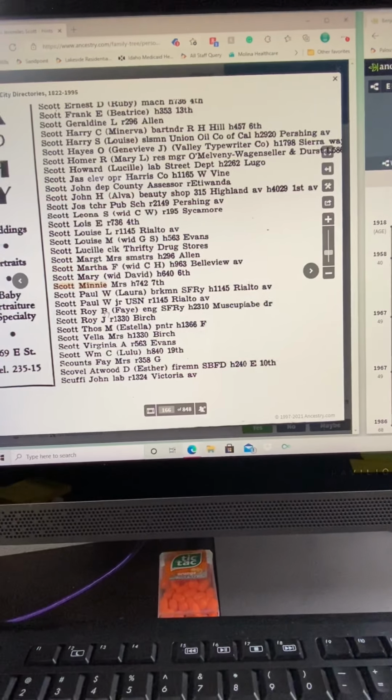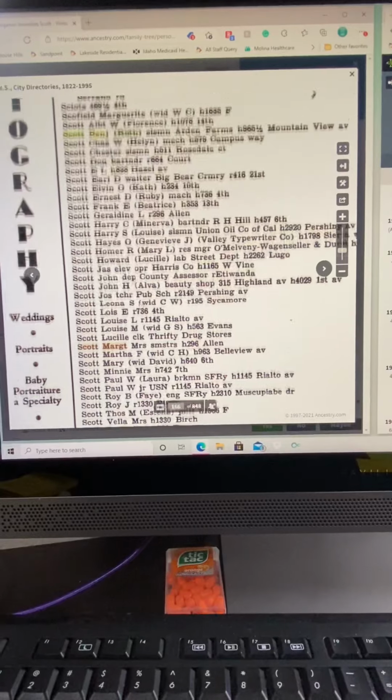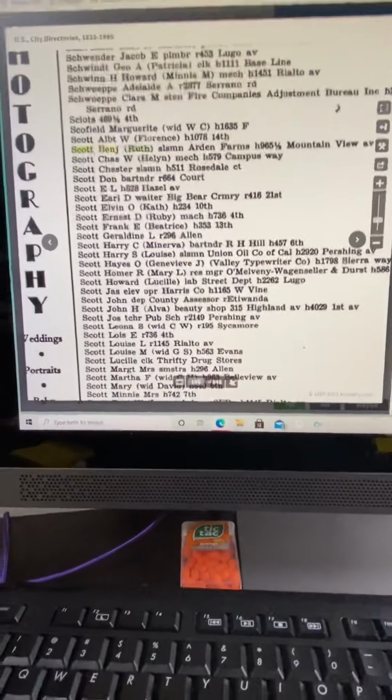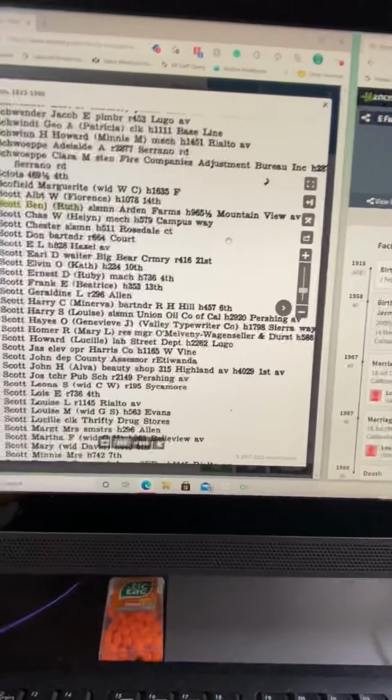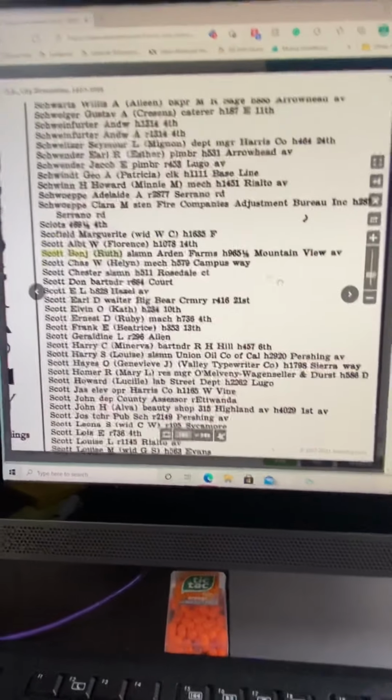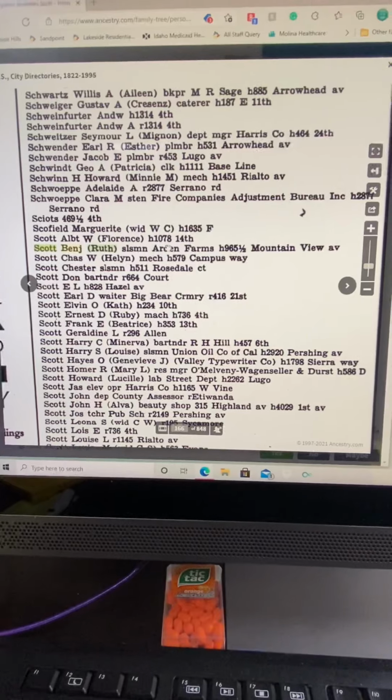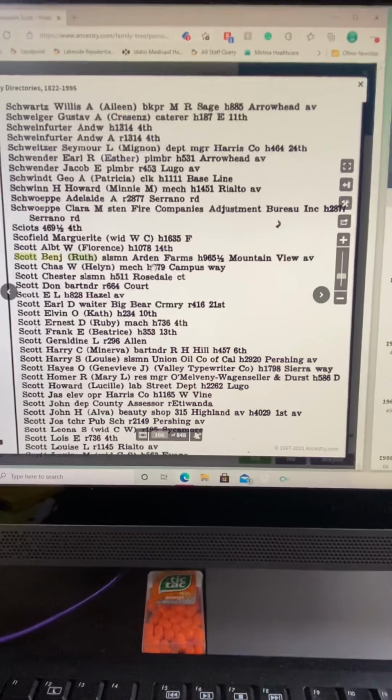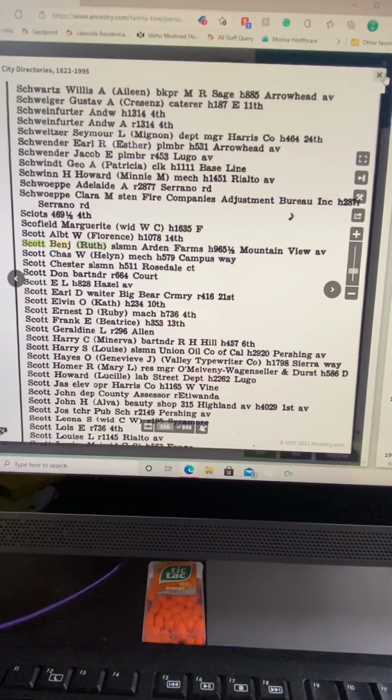Now these are kind of cool because we're gonna look up Ben. He's at the top, sorry. Oh look, it's even in green. Ben, Ruth, salesman, Arden Farms, and then their address. So I think that's really cool that it says he's a salesman for Arden Farms. So sometimes I would Google that. But you know that Ruth was his wife.